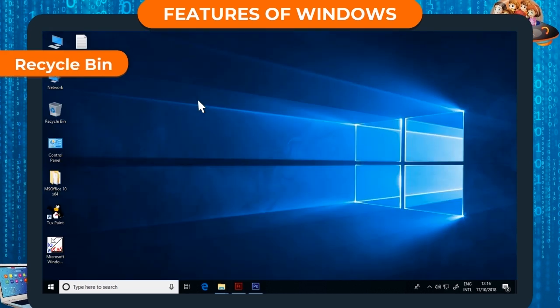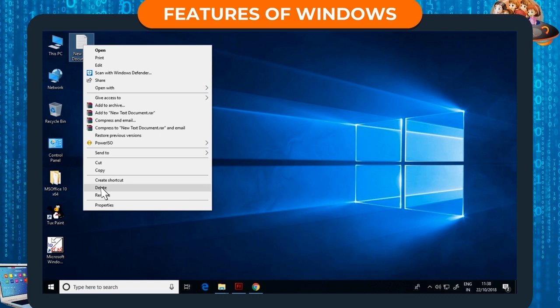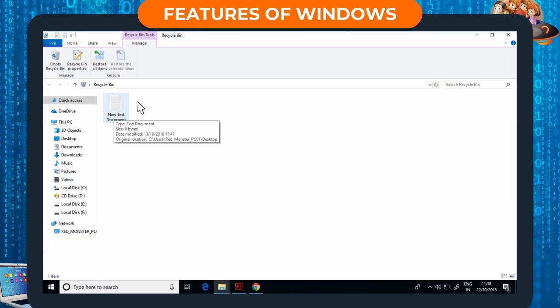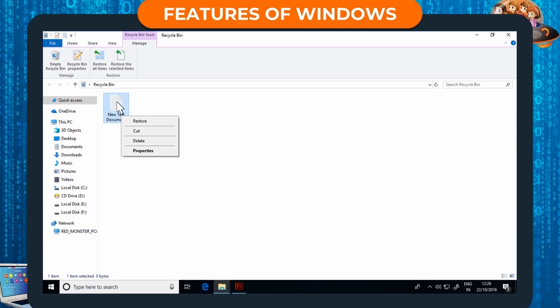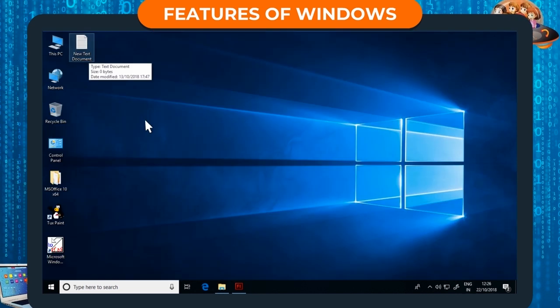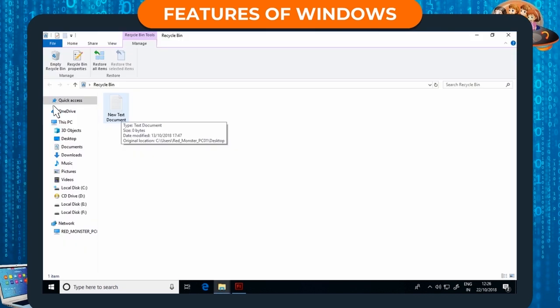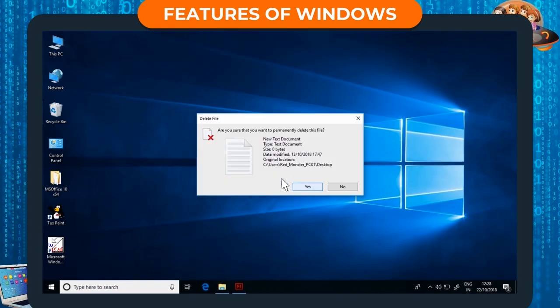Recycle Bin. It is the trash can of the computer where all the files and folders are placed after deleting. There is always a provision of restoring the things once sent to this bin. All the deleted items will remain in the Recycle Bin until you empty the bin.